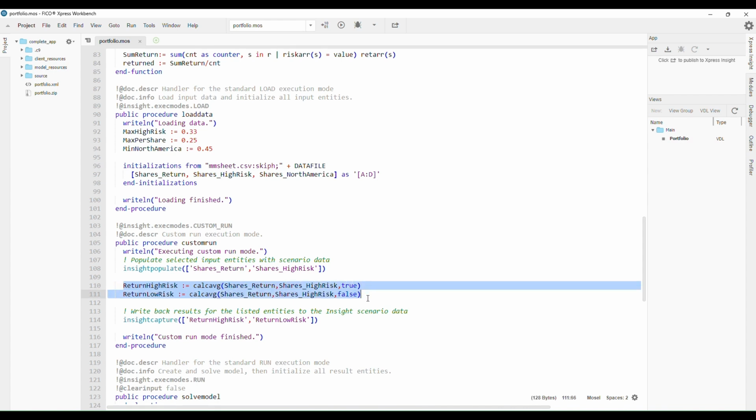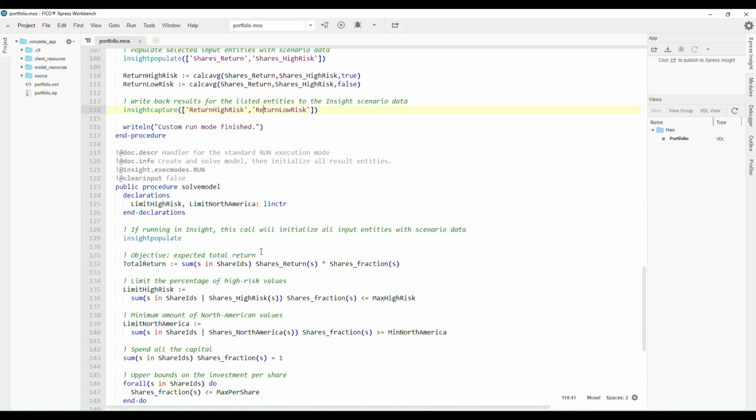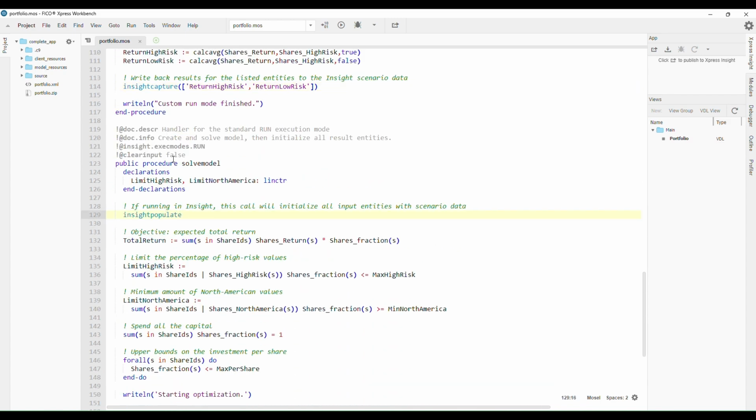results. After the calculation of the average return for each new entity using the previously defined function, save the new entity's values back into the insight scenario by using insight capture. In the default run mode, call the insight populate subroutine at the start of the mode to initialize all input entities with scenario data for the calculations.